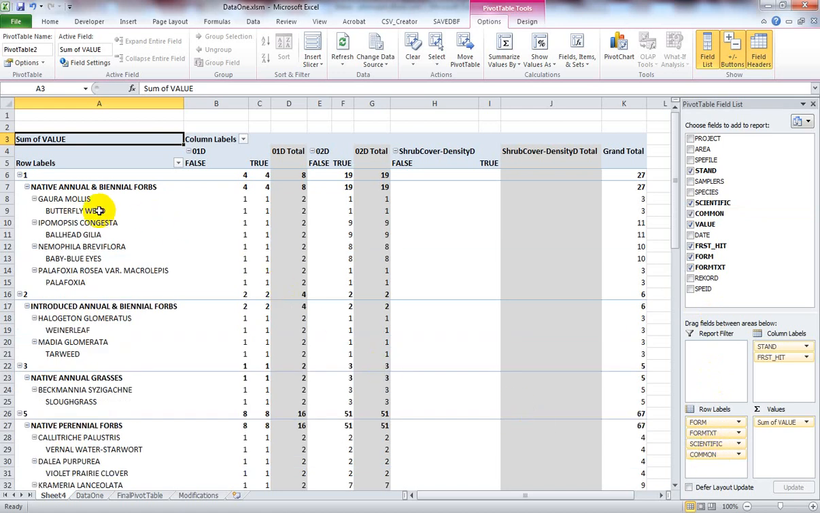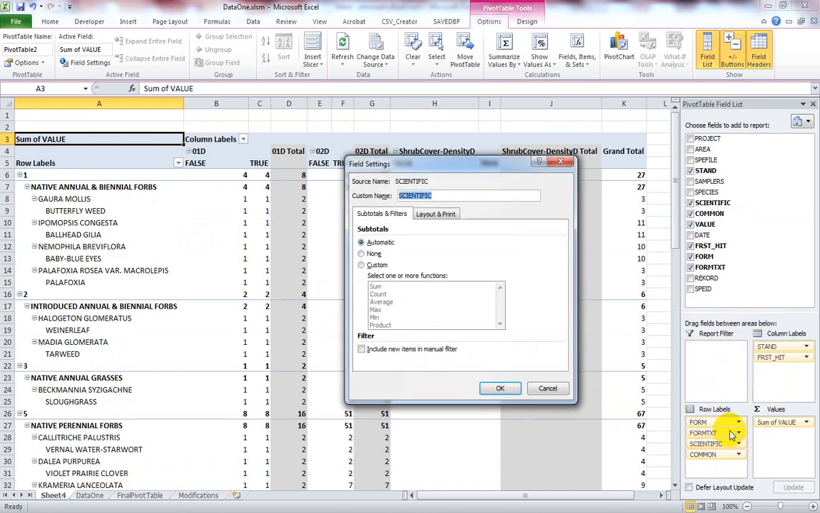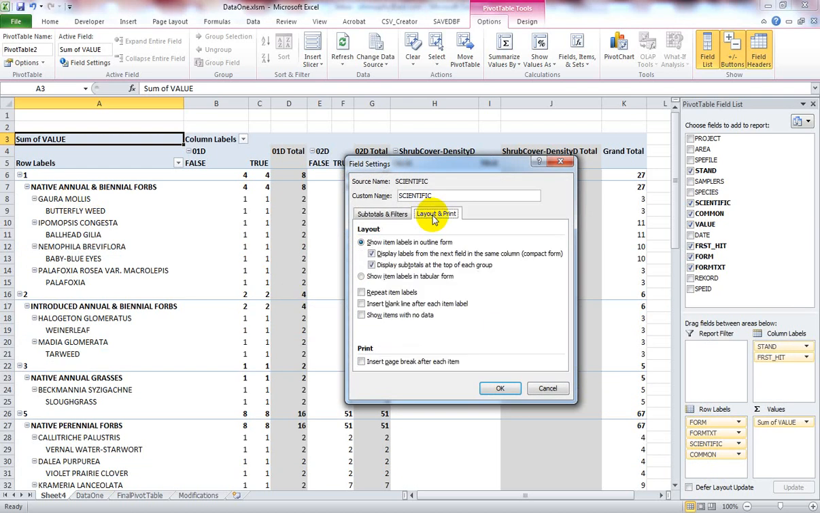Now if you look over here, you can see that the scientific name has the common name under it, and you'd rather have it right to the side. So what you do is you come over here and you click the scientific item, select field settings. You don't want any subtotals. You go to layout and then click this button, show item labels in tabular form, and click OK.